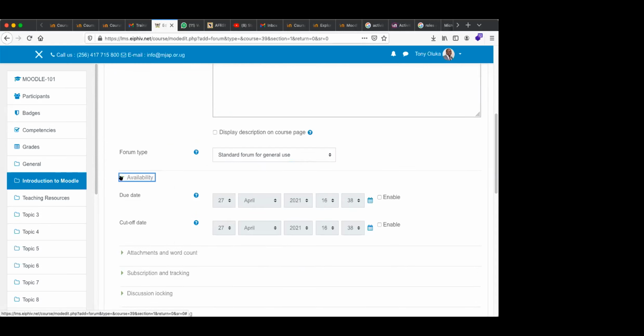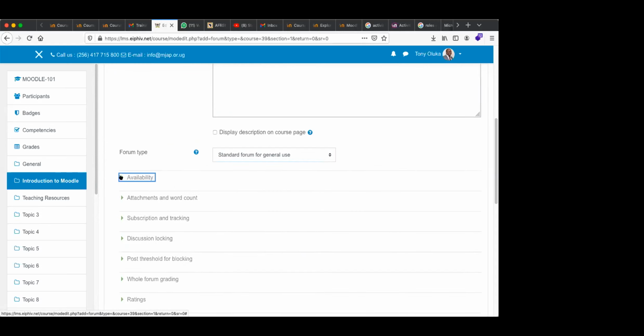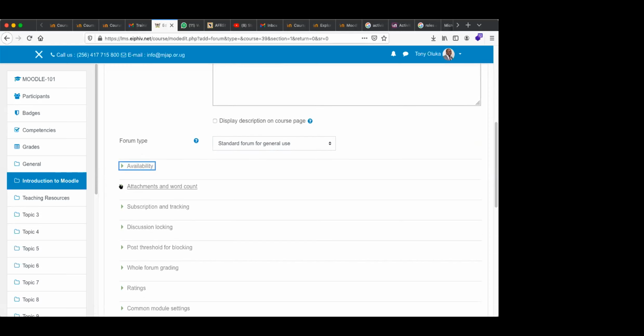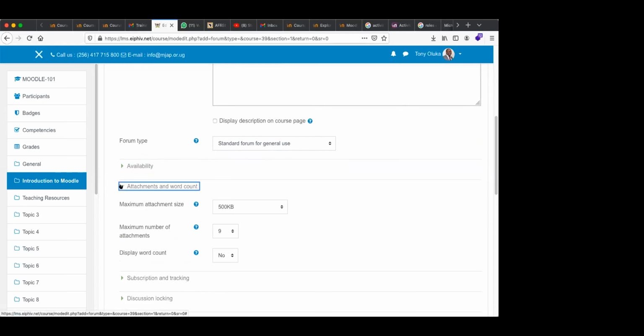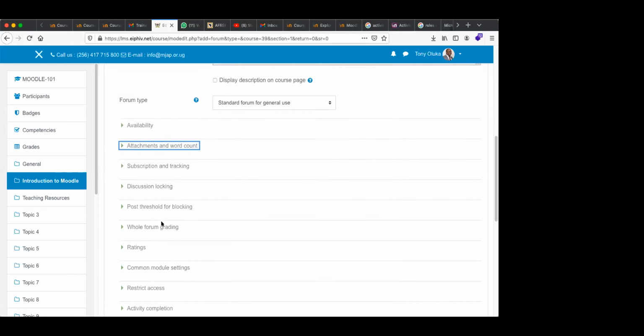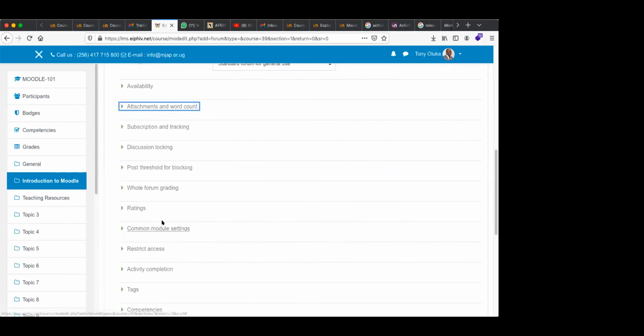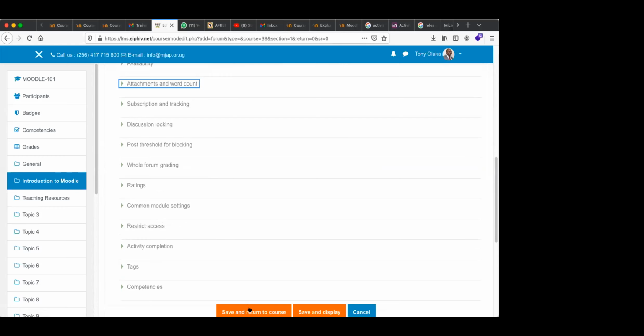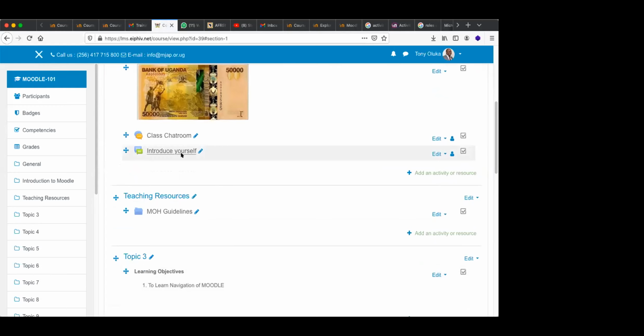You could restrict when your forum is available for discussion. You could say we want you to discuss after 3 days on the platform. You could restrict the number of attachments or word count. And like I said, we are not able to address all these particular parameters, but nothing is cast in stone. When you want to make a change to your forum, all you will do is come back to your forum and click on the gear icon, which is really edit settings.